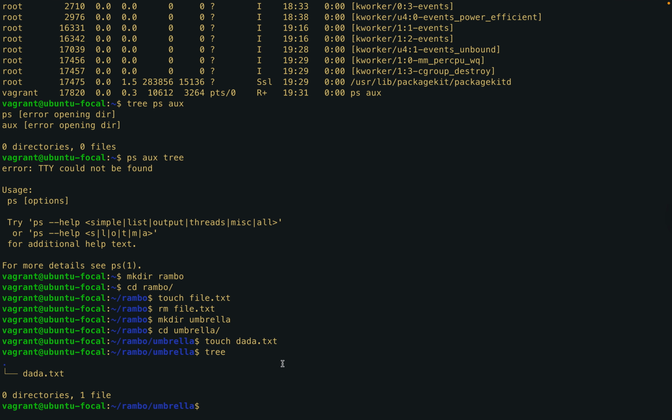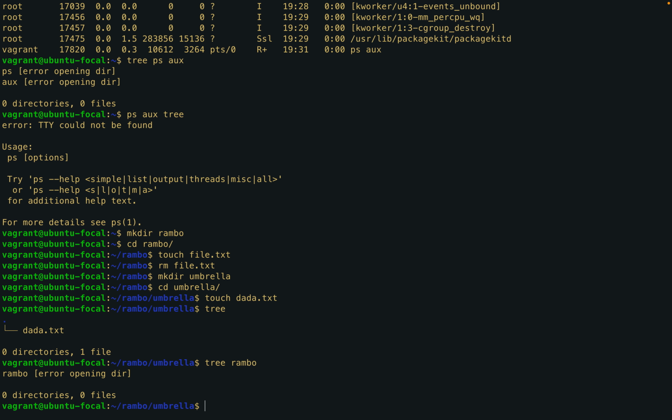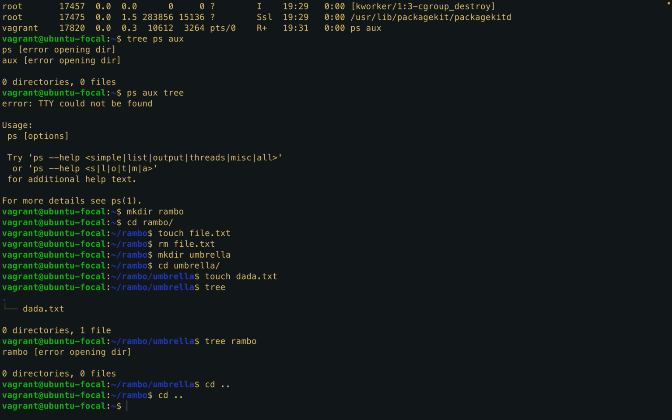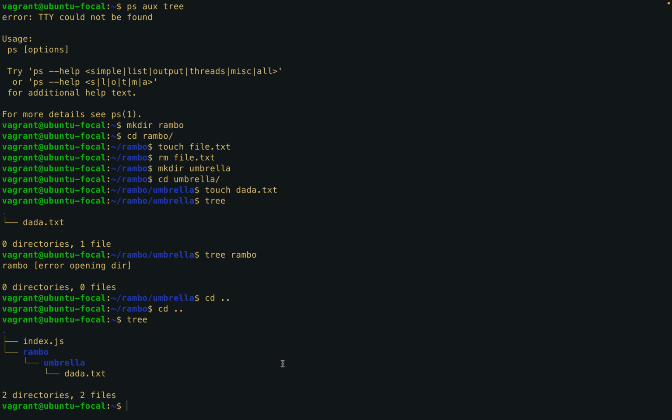So if you type tree, no, there is a way to show it to me properly. If I type tree and I type Rambo, no, this is not working as it's supposed to. Okay, I think I'm outside now. But if I type tree again here, you can see now. I'm outside all the directories. If I type tree, it shows me where I am currently.